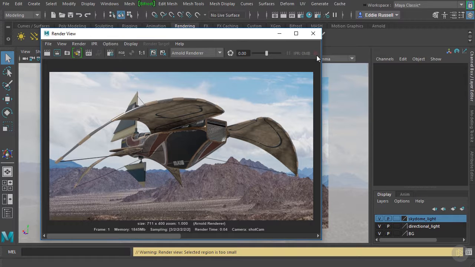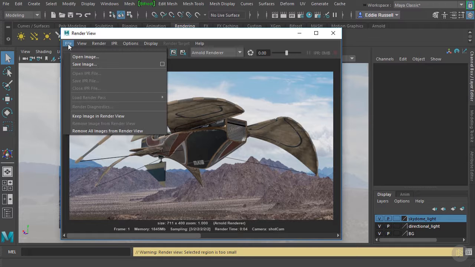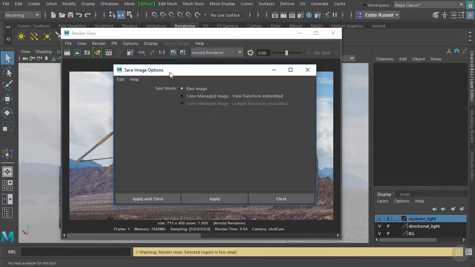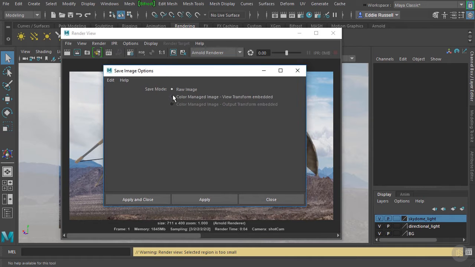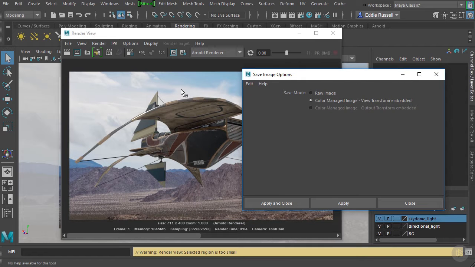All right, great. Now, lastly, if we want to actually save this image out of Maya so we can use it in another application, for example, Photoshop, whatever the case may be, all we need to do is come up here to the File menu and choose Save Image. Now we can go to the options box here, and once you're here, you'll want to go ahead and choose to save the color managed image. That will make sure that the image that you save out of Maya looks exactly like the one that you see here inside of the render view.